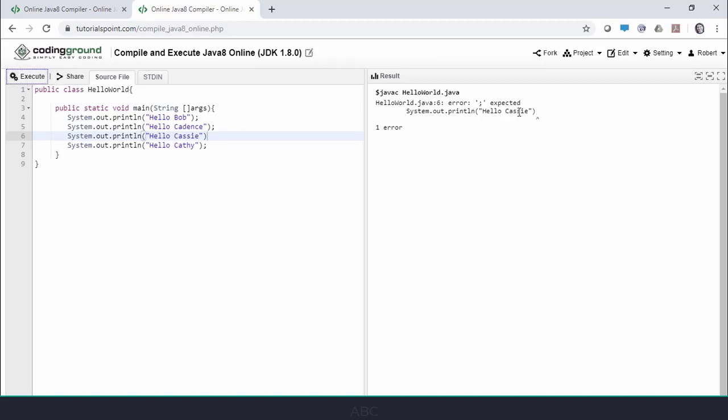See, it tells me that, in this case, I'm missing the semicolon. That error message told me a lot. Most error messages don't. So let me make my change. Notice I don't have to save it anywhere. It saves as I'm typing it, sort of. But there's no real saving it anywhere. So let me just click on execute. And then we see that we have hello Bob, hello Cadence, hello Cassie, hello Kathy.